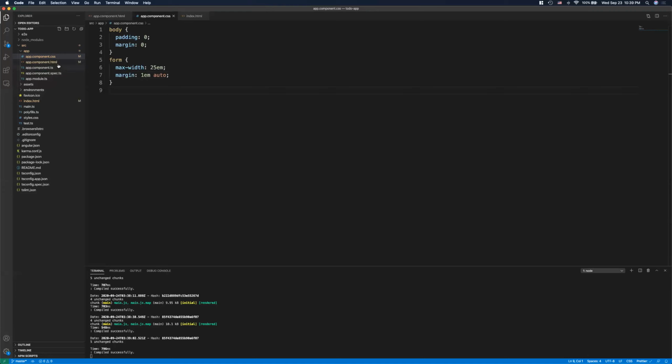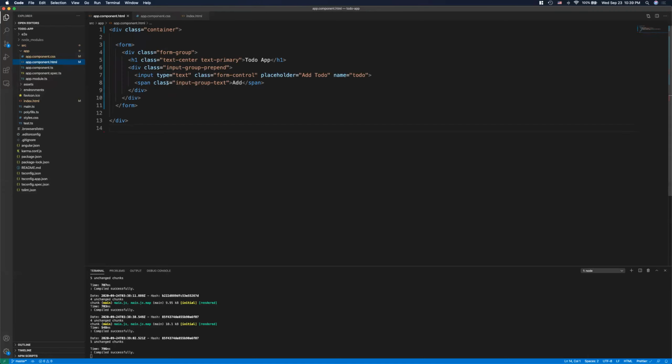Now, here comes the Angular. So far, we've just used HTML and CSS, no Angular yet. We use Bootstrap. Here comes some Angular. I want to reference this input field later. So I'm going to add hashtag ToDo on this input field, and now Angular can access this element later.